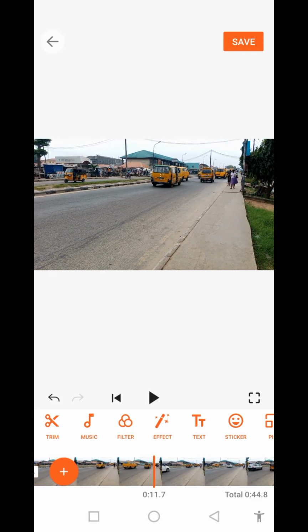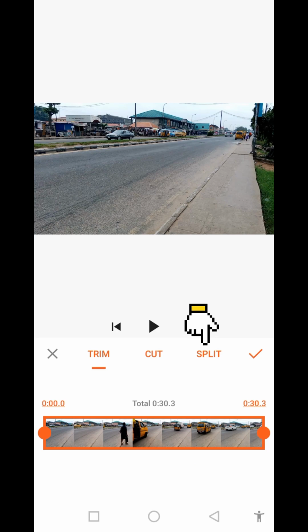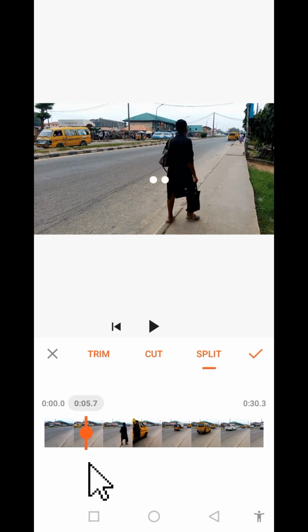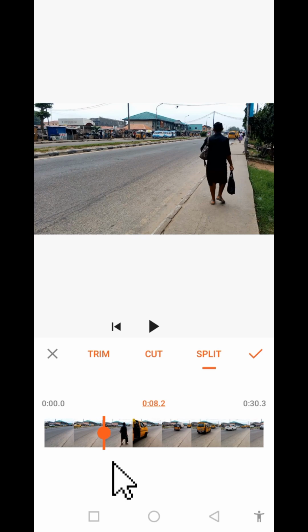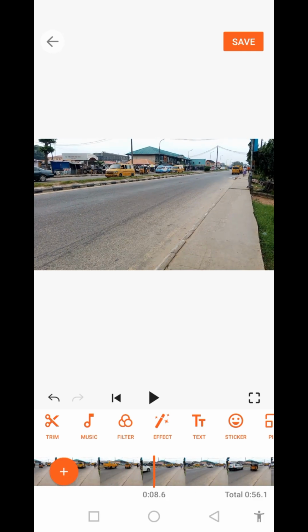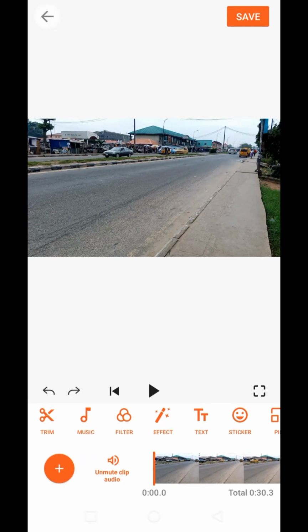That is that about split. Now the last one, cut, while the last one will be split. If I click on split, just for me to break it into two, I want it to start from this place. I'll just click on it, okay, and I will have it in the way I position the clip. So that is that about trim.